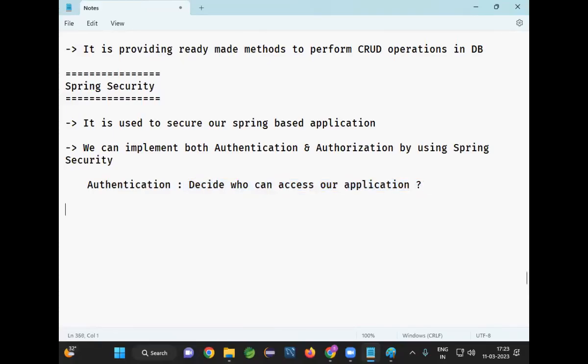The next one, in security, we are going to implement a concept called authorization. What is the meaning of authorization? Can this user access a particular functionality or not? Some admins will be available, users will be available. Admin will have access to every functionality in the project. But what about the user? Can the user access everything in the project?